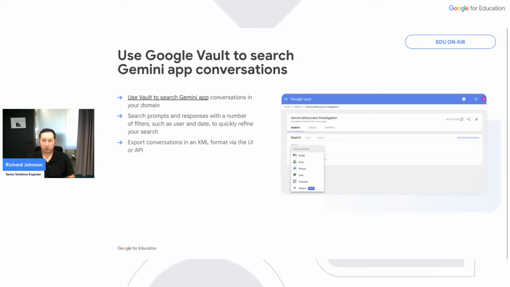Now, I get asked these questions all the time, but audit and investigation are extremely important. Operating a cloud application in your organization requires you to understand what your users are doing on a regular basis. And the same goes for Gemini.